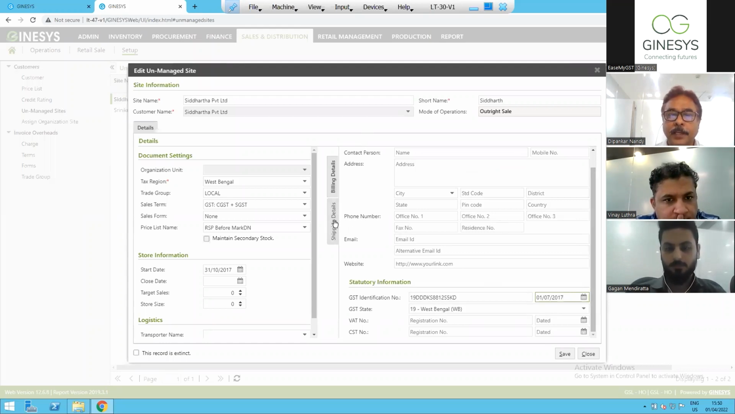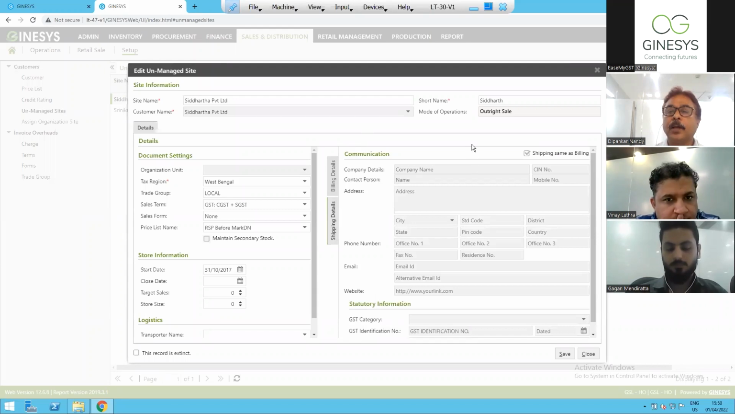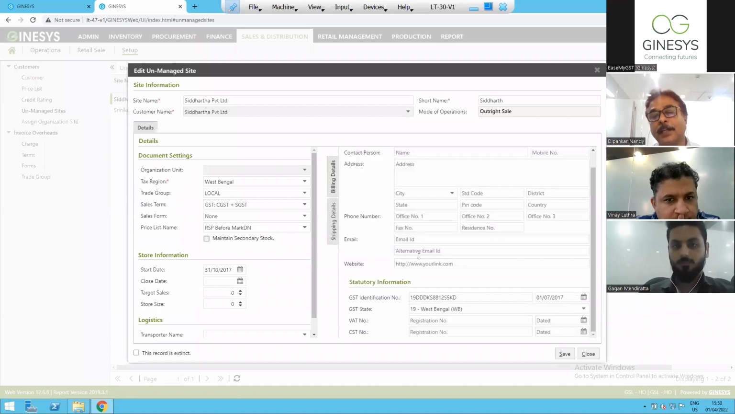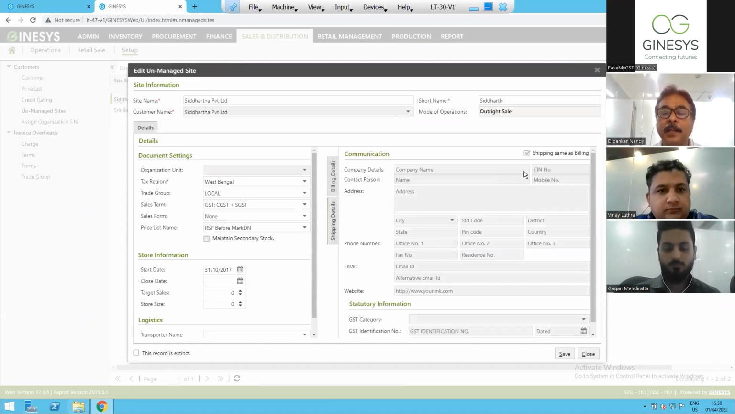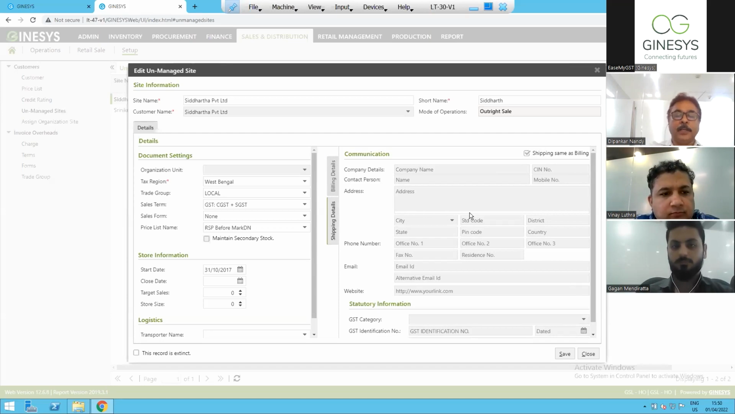If we click here on shipping detail, there is the option shipping same as billing. If Siddharth Private Limited has a single location, then for shipping detail we can tick this option. The system will take all the shipping information from the billing information. You do not need to mention it repeatedly for two areas.